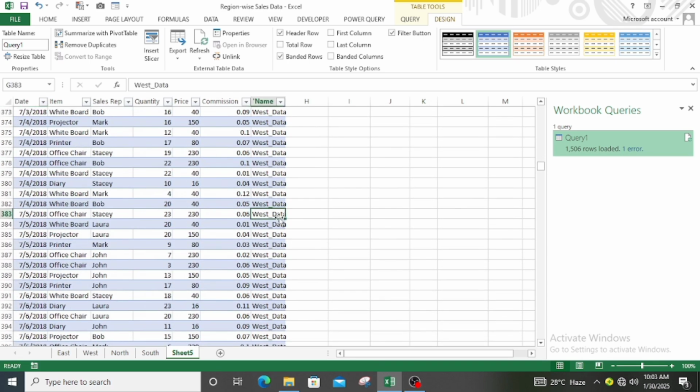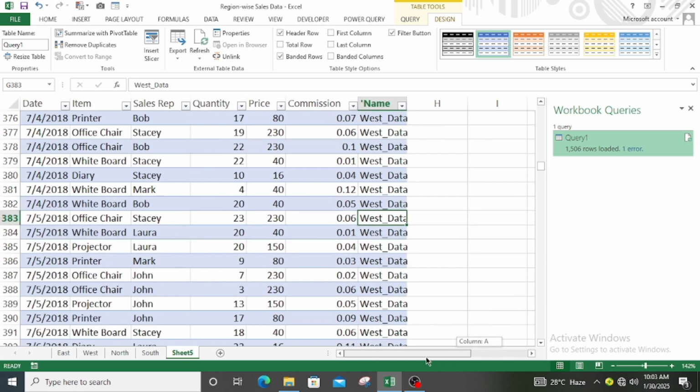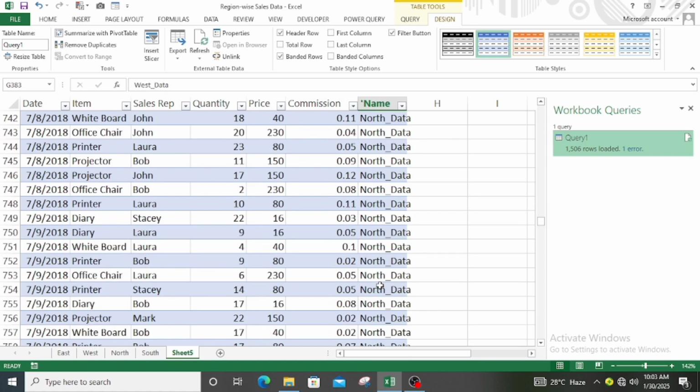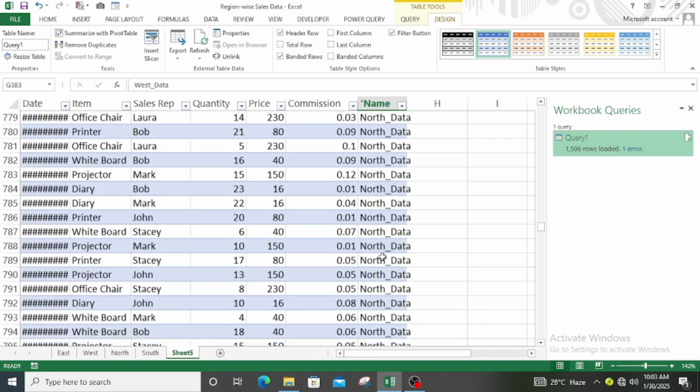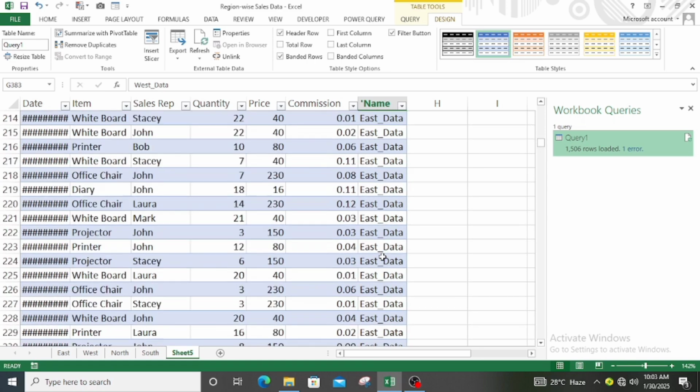Let me just zoom a little bit so you can see. Now we have the west data. You see, and when you scroll again down a bit, you can meet north data. You see, all of these are in one data set. Right, all of them are in one data.